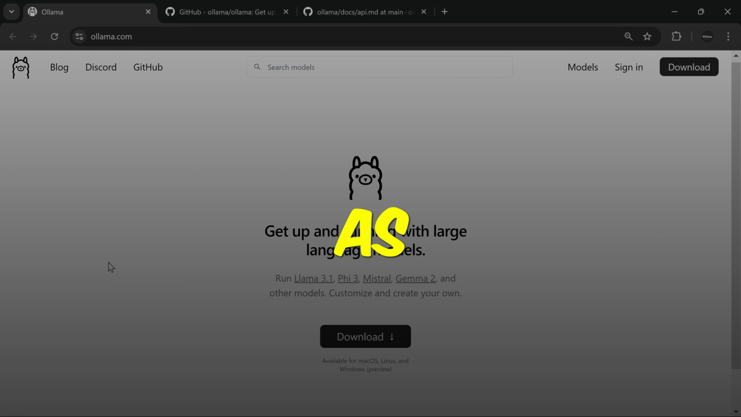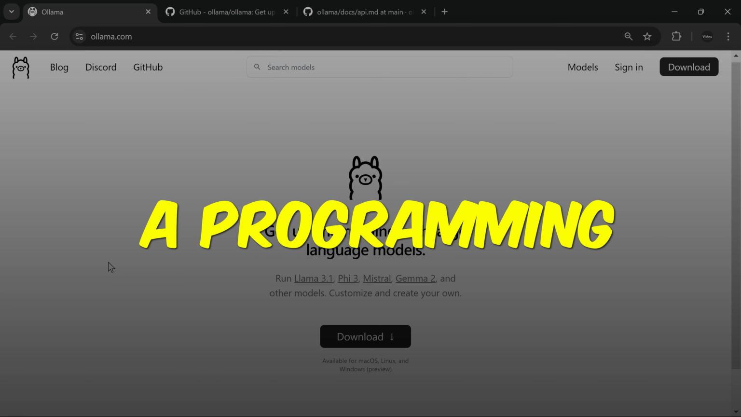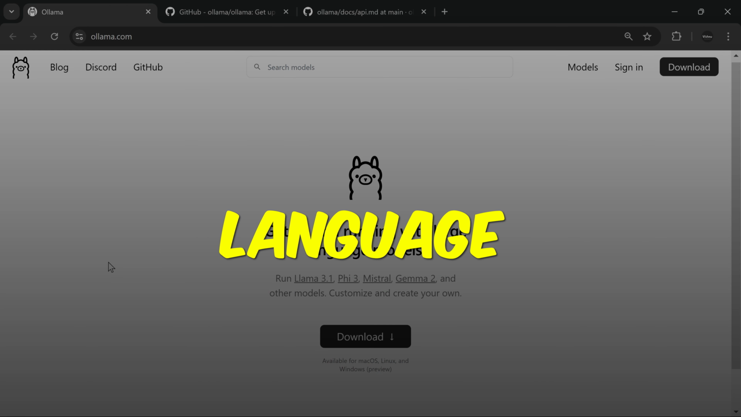In today's video, we'll be exploring Ollama, a platform that makes it easy for you to run large language models on your own local machine. Stay tuned as we run a model with Ollama and use a programming language to demonstrate the capabilities in a small demo.